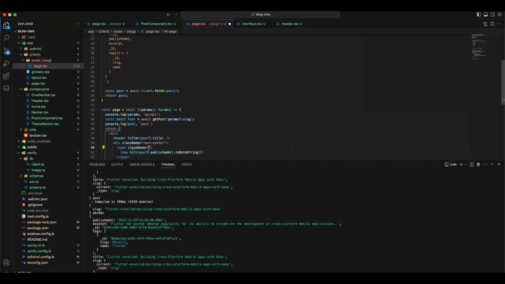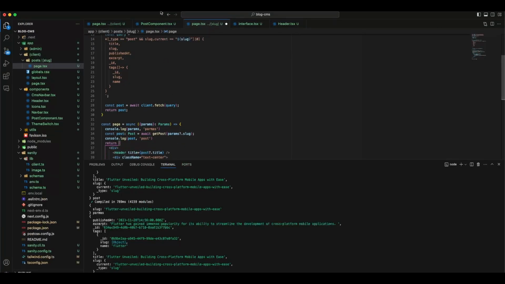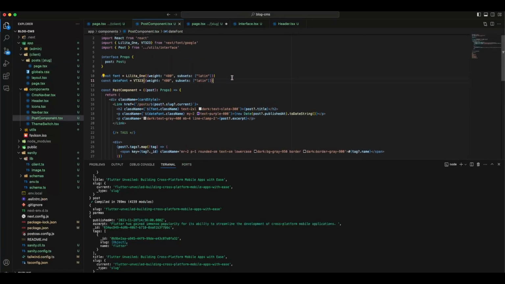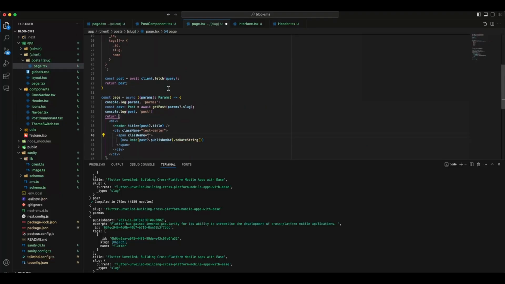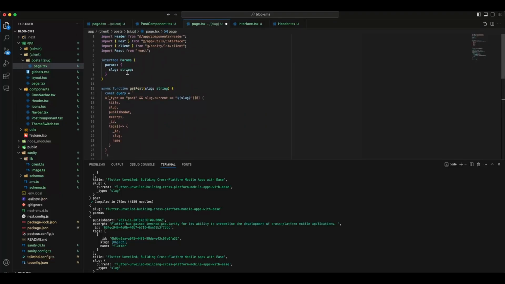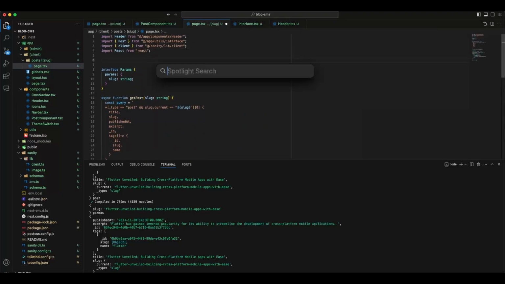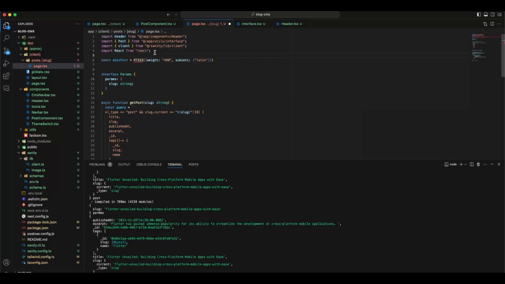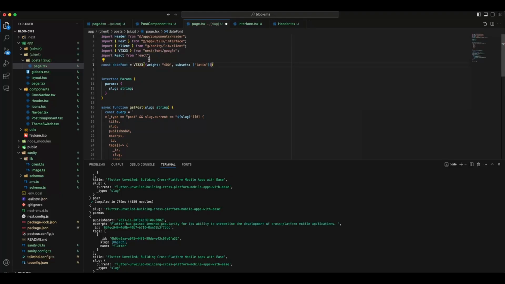Let's go class name. And if you remember correctly from our post component, we imported this font here. I will do the same here. So whatever. Oops, sorry for this. Paste. Now we only need to import this font. Yeah, that's perfect.